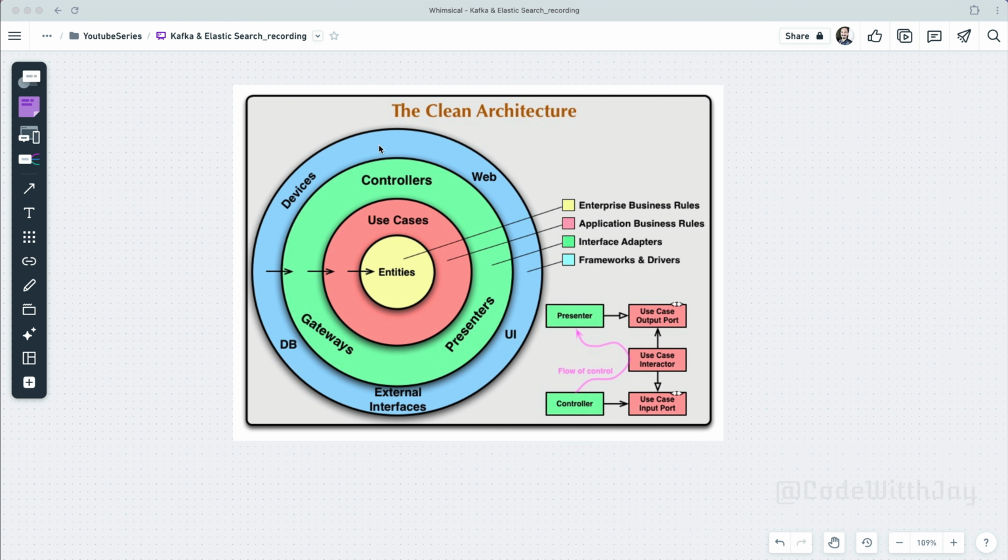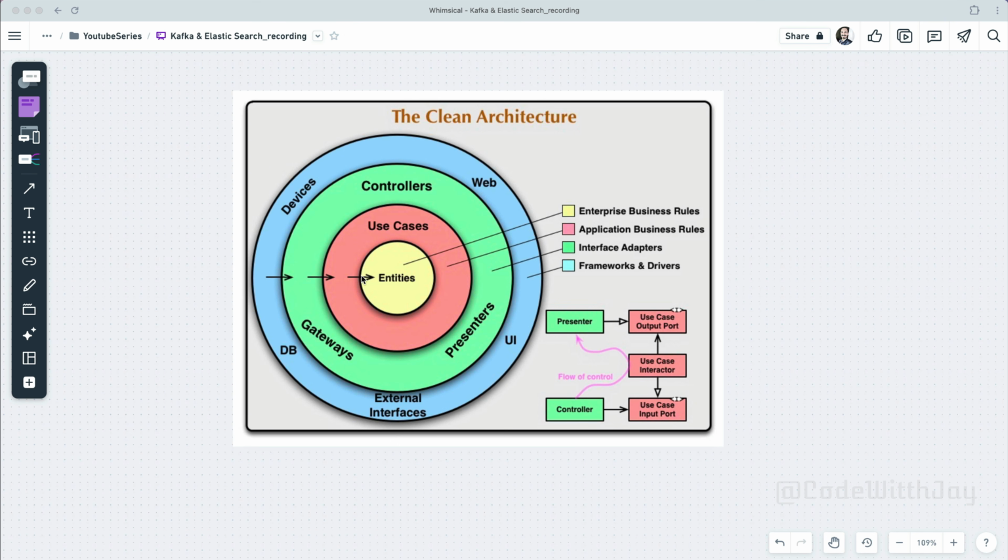The last circle is the blue one. It is referred to as frameworks and drivers, which you can think of as Express or any of the web frameworks. So this is how the circles represent each and every layer.